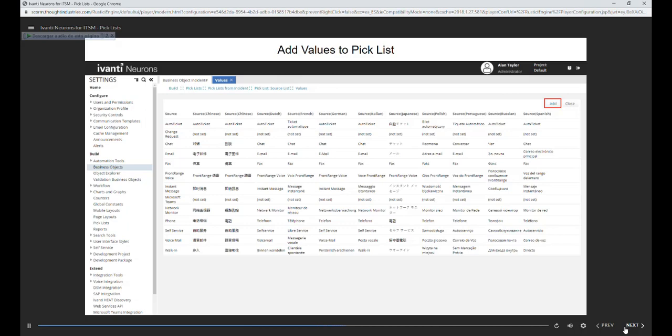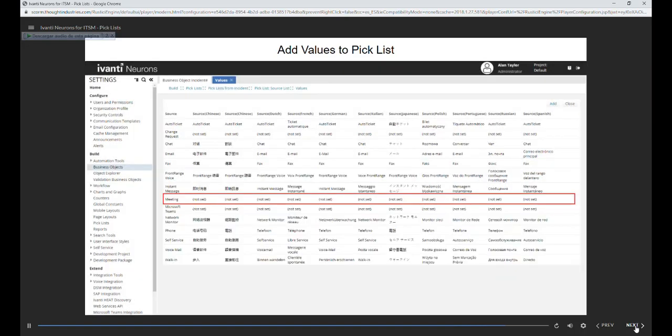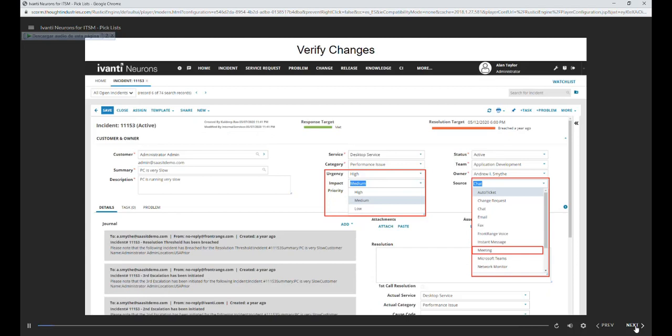He is presented with the complete set of values associated with this pick list. Next, he selects Add in the top right corner of the list. Matt fills out the necessary information to add the new meeting option to the source pick list and clicks Save. He can now see meeting has been added to the options in this pick list. Returning to the Service Desk console, Matt opens a new incident to verify the changes he made. The urgency sort order has been changed from ascending to descending, and the meeting option has been successfully added to the source pick list.